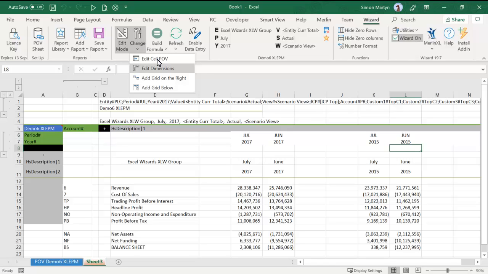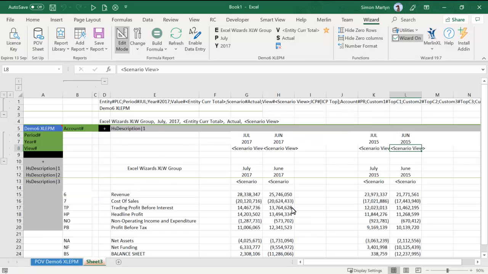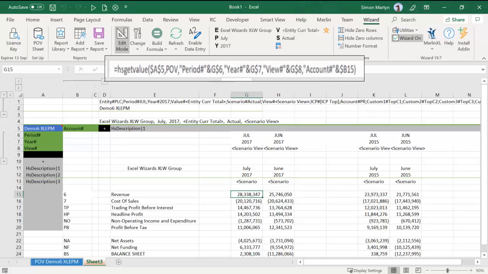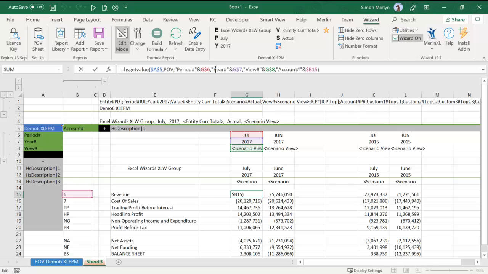Suppose we now want to add another dimension to the column headers, in which case we would use the Change Edit Dimensions button. In the Manage Dimensions form, we check the option that we want to add new dimensions to the column, then choose the dimension we want to add, and that we want to add it below the year dimension, and finally we select the Insert button, and the View dimension has been inserted underneath the year dimension. Using the Edit Dimension forms will automatically update all the SmartView formulas to include the new dimension. Of course, you could manually add new dimensions to the report by inserting new rows or columns, but then after that you would have to use the Build Formula button to rebuild every SmartView formula.